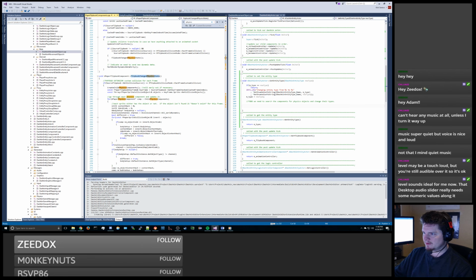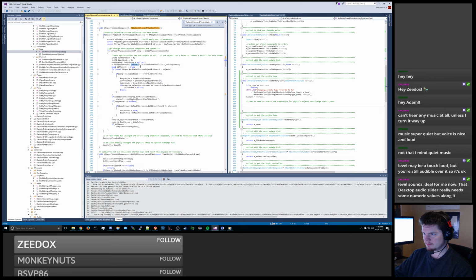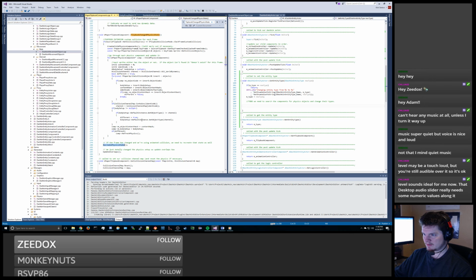So let's see, flipbook changed physics state. What happens is we go through all the child physics components, which are UPaperPhysicsComponents, and we are recreating the physics state. Is that what we're doing?